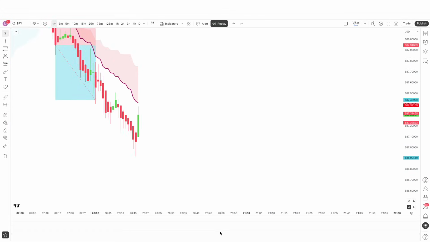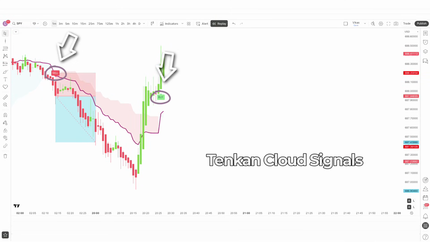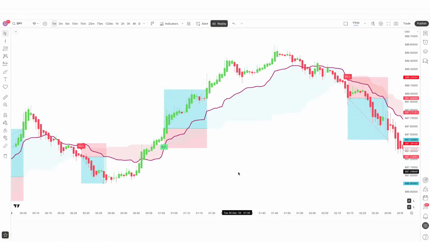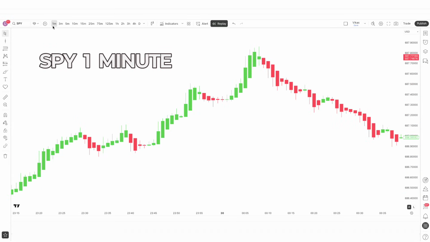First of all, let us know about trading tools. The buy and sell arrow indicator we see in the chart is called the Tenkan Cloud Signals Indicator. Now we tell you how we want to trade. Let's start the video. We open the SPY 1-minute chart.